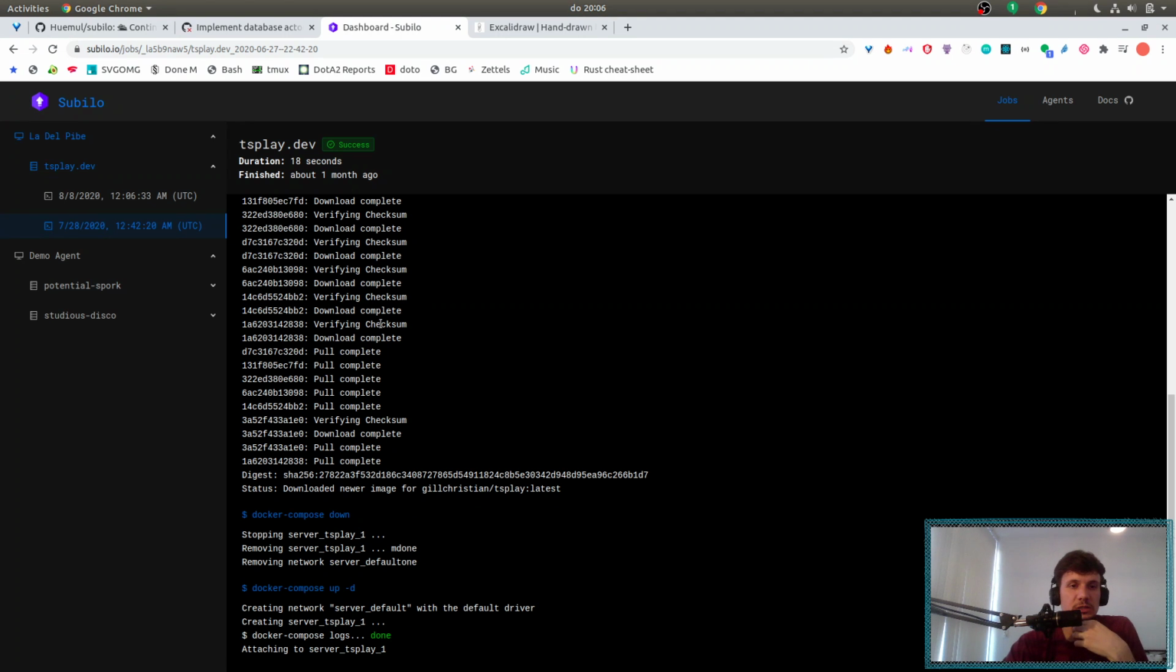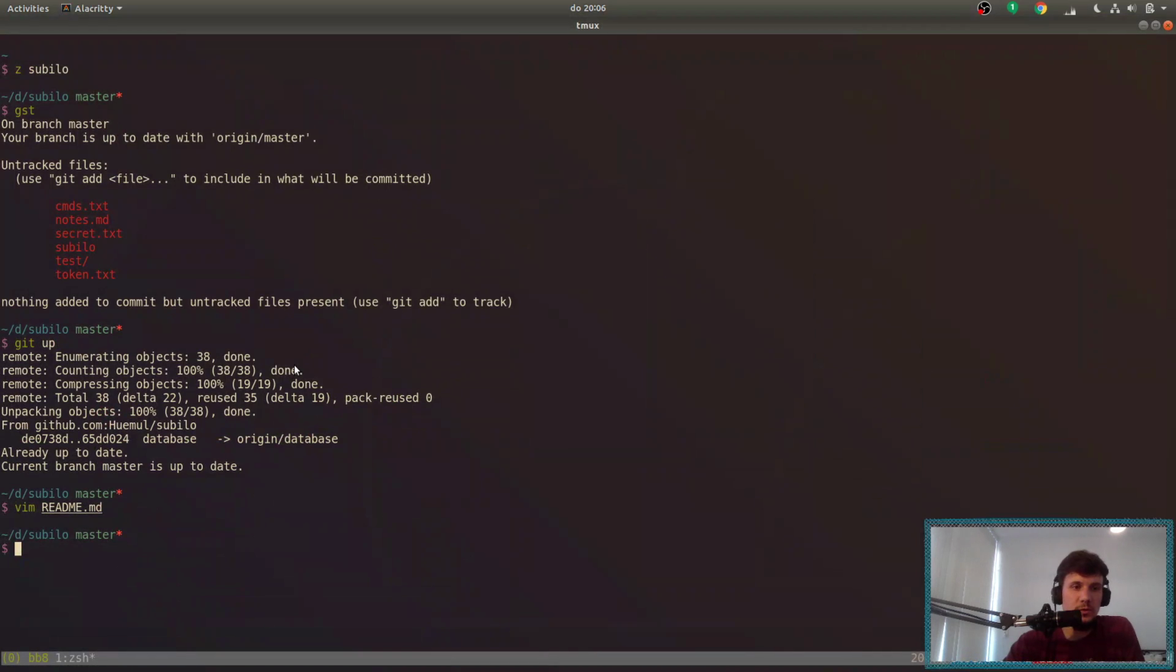So it then pulls the Docker image and then restarts it. So that's all it does. And this is configured. One second.